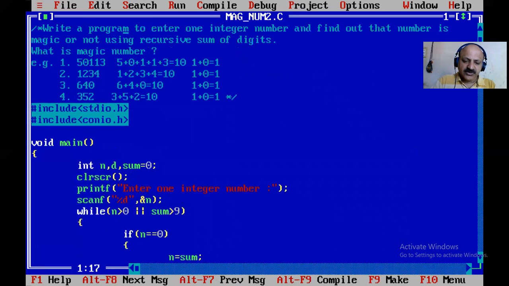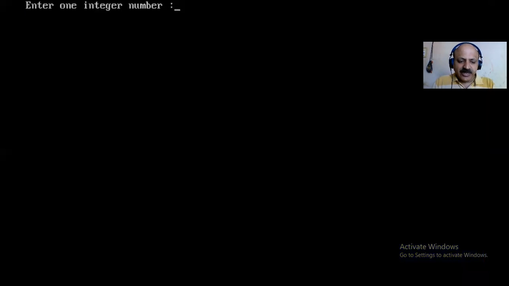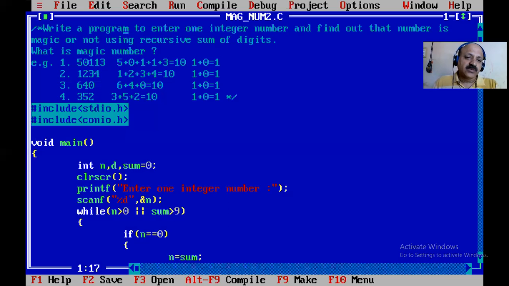So yes, I first compile. Yes, there is no error. And first we can take like 1, 2, 3, 4. So here you can see that it is a magic number. Yes. And here I give like 1, 2, 3. So that is not a magic number. So that is perfect.